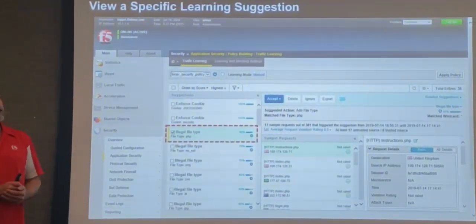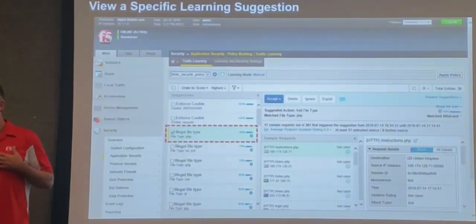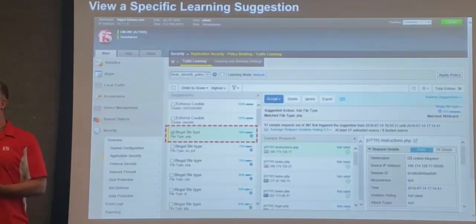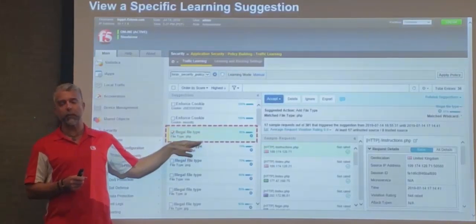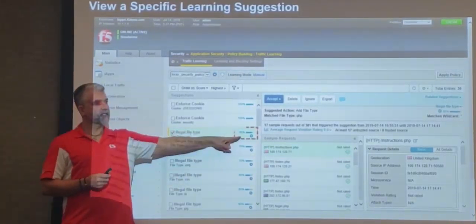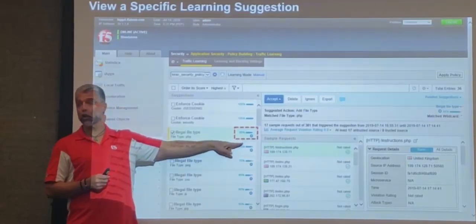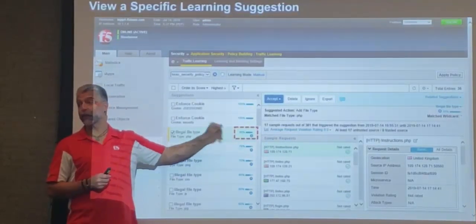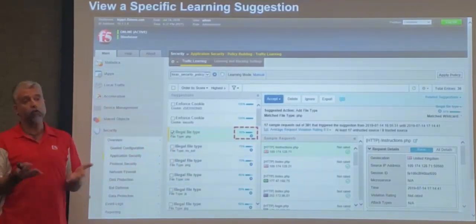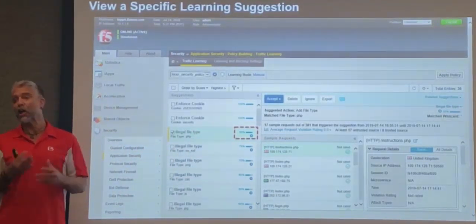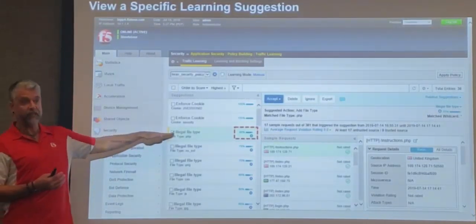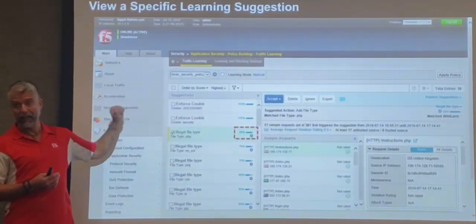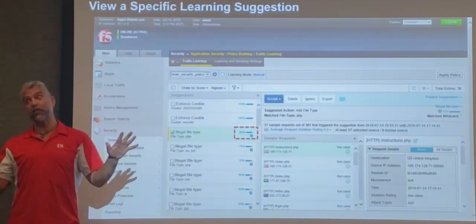So I want to show first some of the information ASM keeps track of for us. For all of these learned entries here, we'll use the illegal file type for PHP. The first thing you'll notice is it's got this number over here. This is called the learning score, and we're going to talk about this more after lunch. But the short explanation is the higher the score, the more likely this is valid, the more likely this entry should probably be added to our positive security. But it's not a guarantee.